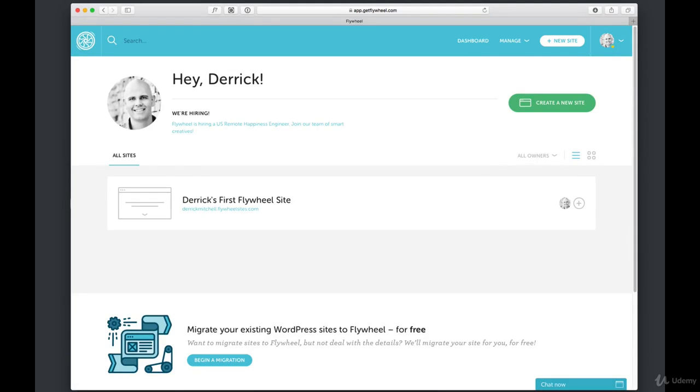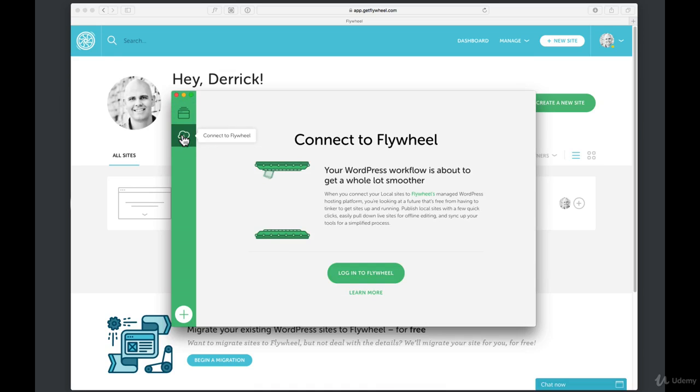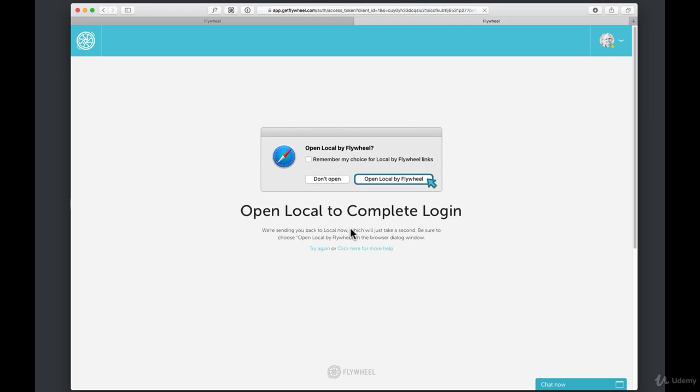Now that we got our Flywheel account set up for hosting, let's connect that to the local app. What I'm going to do is open up Local, and over here on the left hand side I've got this little connect to Flywheel icon. So I'll click on that and I'm going to log into Flywheel. And since I'm already logged in on the website, it sees itself, and so I'm going to go ahead and click connect to Derek Mitchell, that account that we just created.